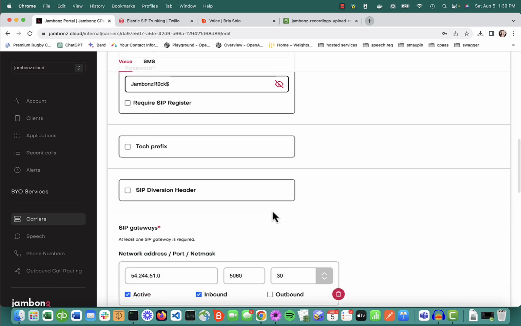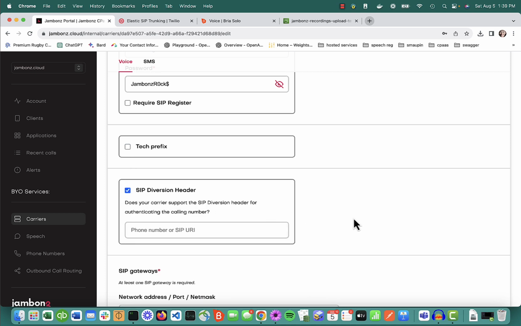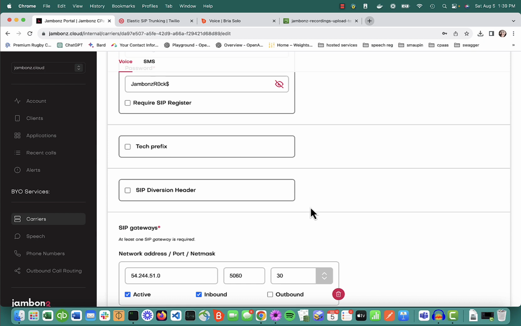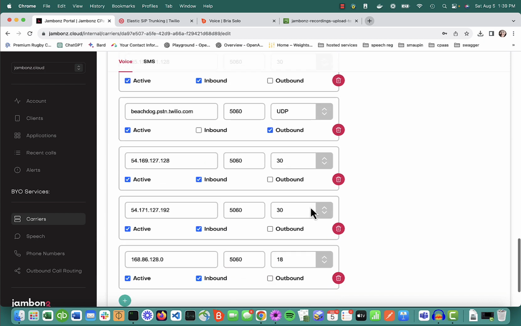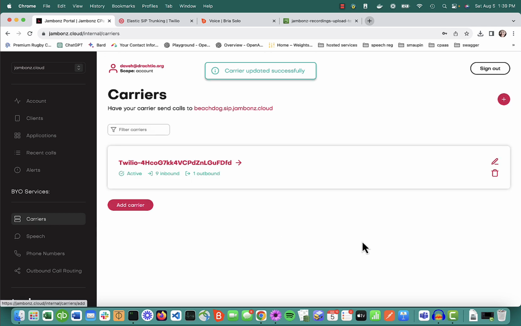Some other options here that, again, we don't need for Twilio. If we wanted to apply a tech prefix on outbound calls, we can do that. If the carrier supports the SIP diversion header as a way of authenticating the calling party number, we could do that. We don't need to do that, so we're basically all set. I'm going to go ahead and save the carrier. Carrier updated successfully, and I can see I've got Twilio. I can see it's active.